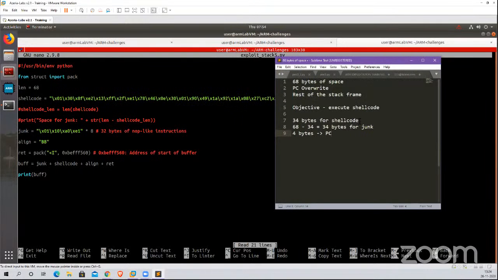So what we're going to do is, this is how the structure of our payload will look: 4 bytes of junk, which is going to be NOP-like instructions, followed by the shellcode, followed by 2 bytes of alignment, so that the next 4 bytes of the return pointer are perfectly aligned.